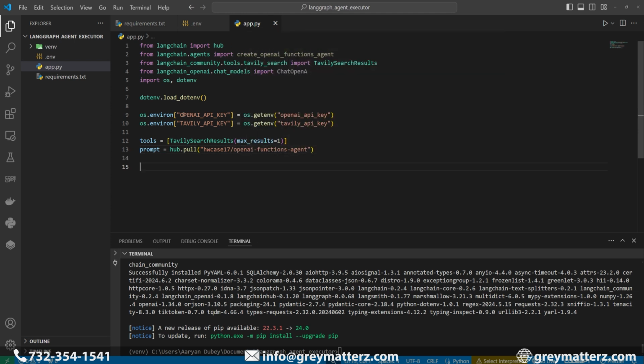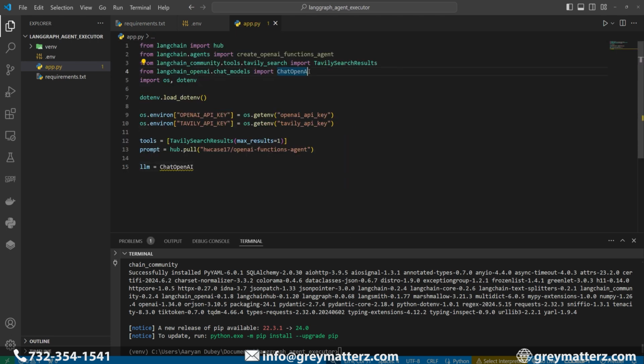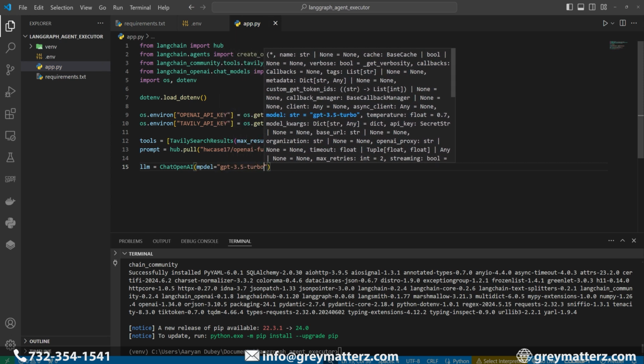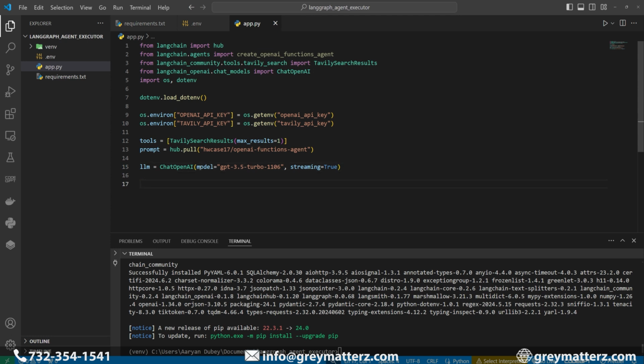Now, we will choose the GPT 3.5 Turbo 1106 model from OpenAI, enabling streaming for real-time responses. This makes interactions more dynamic and responsive. llm equals ChatOpenAI, model equals gpt-3.5-turbo-1106, streaming equals True. Next, we will create the agent using the specified language model.